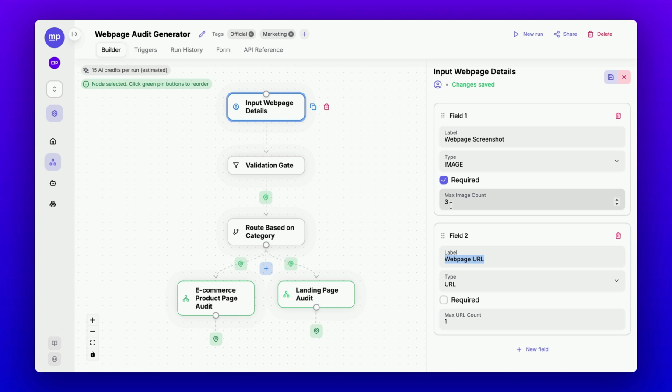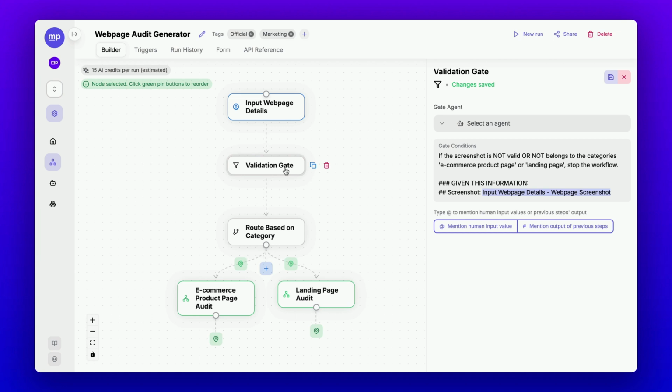Once the web page details are collected, this AI workflow will first validate to ensure that the screenshot is a valid representation of a real web page and that it falls within the categories we can process, either an e-commerce product page or a landing page. If these conditions are not met, the workflow will be halted.